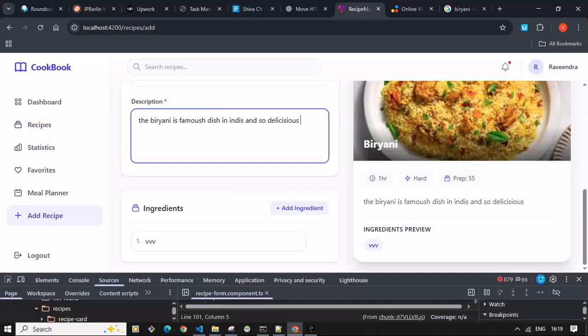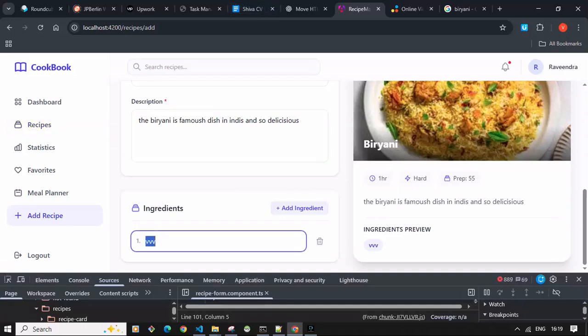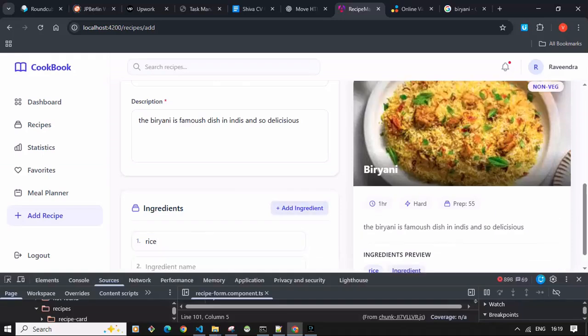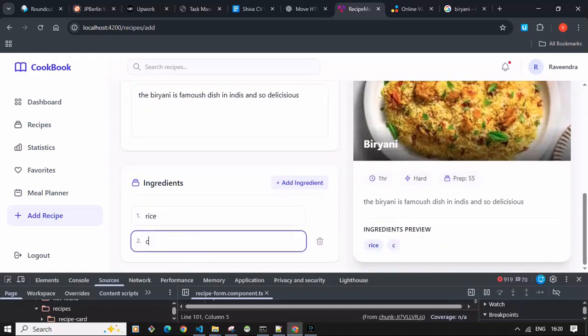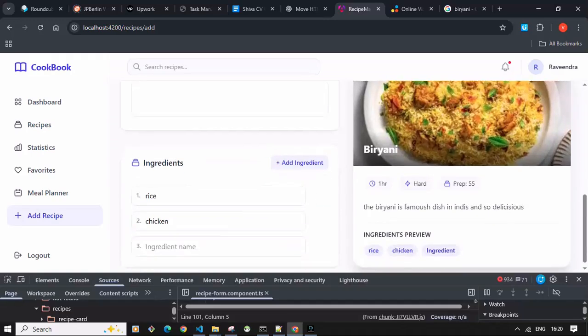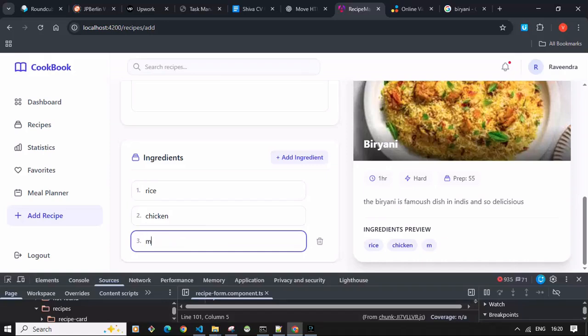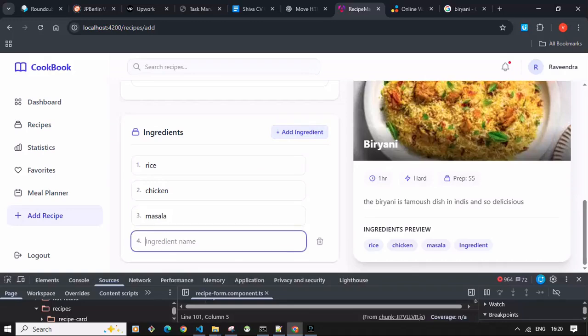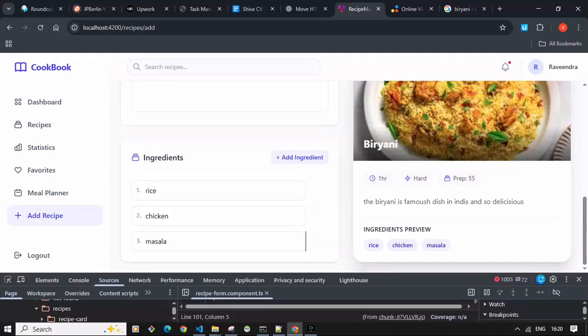And it is asking us to add ingredients, like we can add rice, and the main ingredient is chicken masala. There are so many ingredients, but I don't know what those ingredients are. Okay, let me try to save this recipe with these three ingredients.